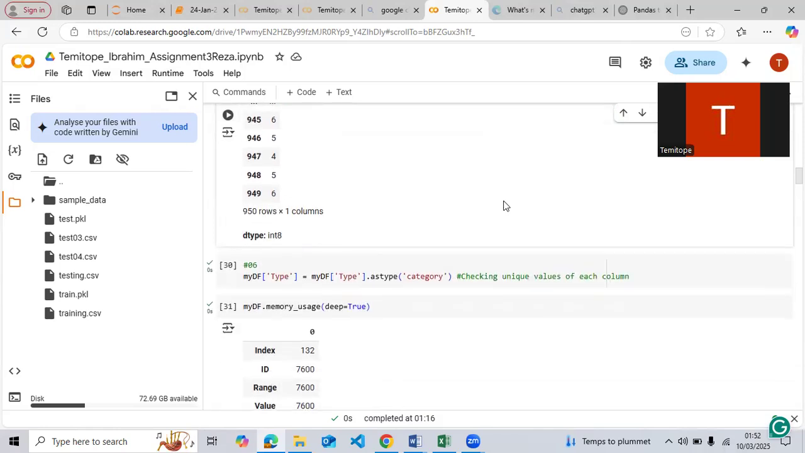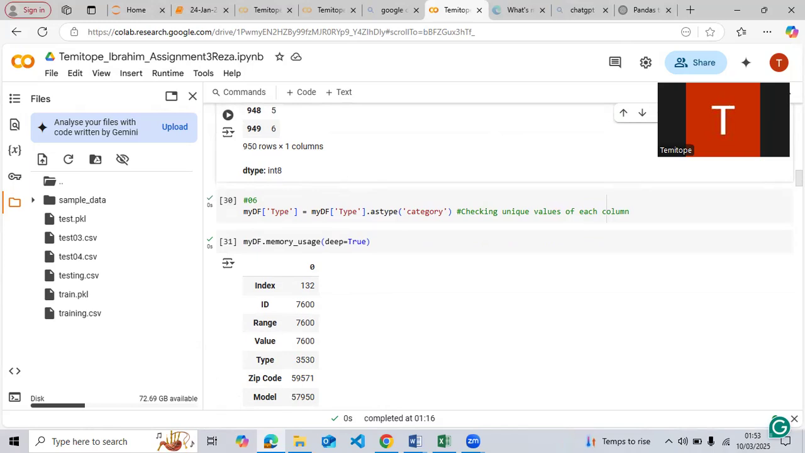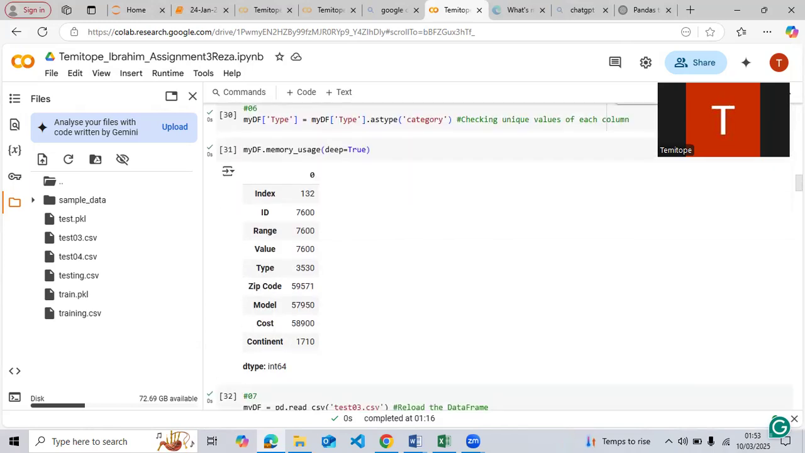Again, we are asked to check the unique values of each column. That is what we do here. Then after converting it to category, we are checking the memory.